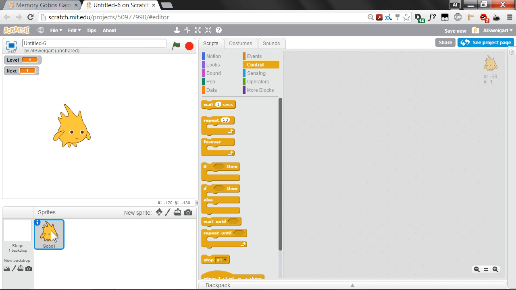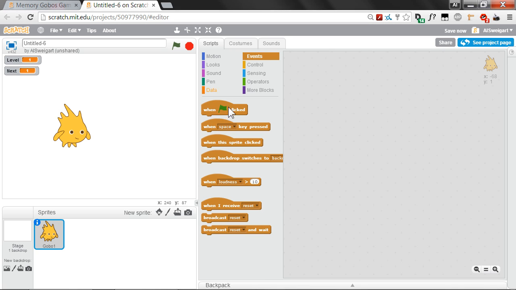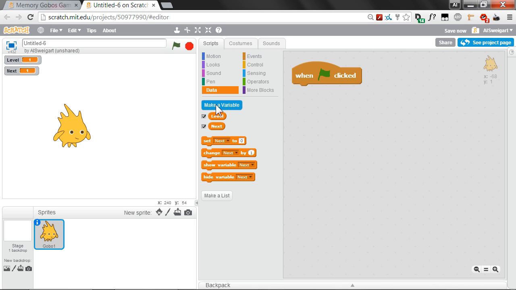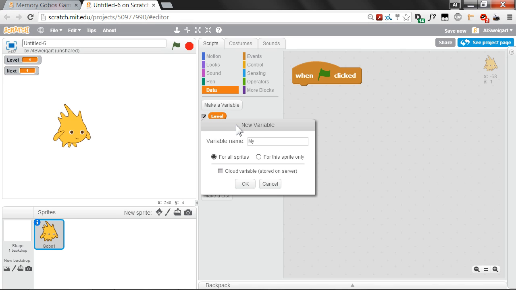So at the very start of the game, we're going to need this brown events category, this when green flag is clicked. We're going to need to create a myNumber variable for each of these Gobo sprites, and then have that set at the very start of the program when the green flag is clicked. So go to the orange data section first and click on make a variable. And we'll call this myNumber. And here's the important part, make sure that this is for this sprite only.